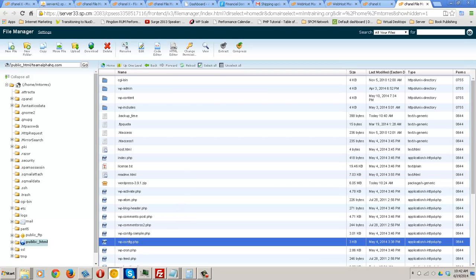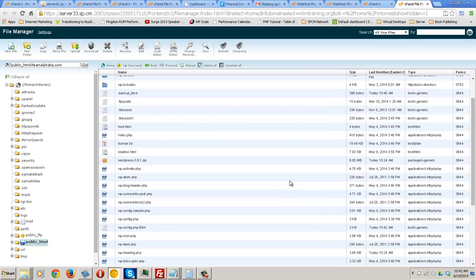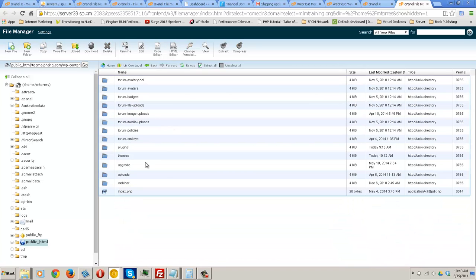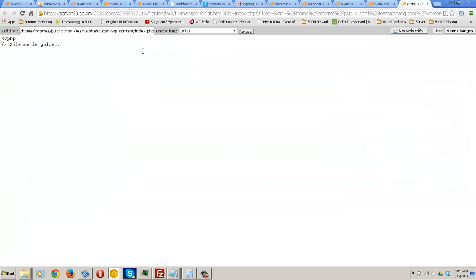So for the WP config, copy, go make a backup as a just in case. You'll see why in just a second. Okay, first we want to go into WP config, and if you look at the index here, that's 28 bytes, guaranteed. That's going to be a hack file.